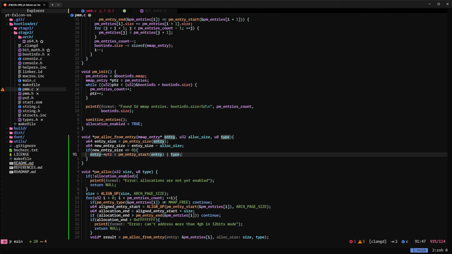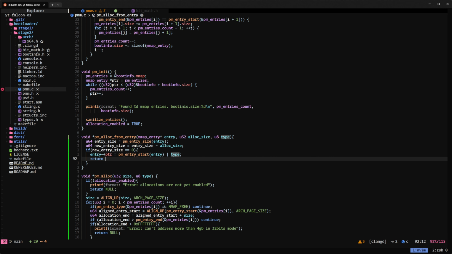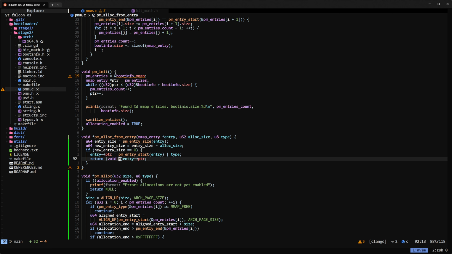Okay, and what we need to do is return basically the entry pointer, as of course a void star. That doesn't matter. Right. Okay.